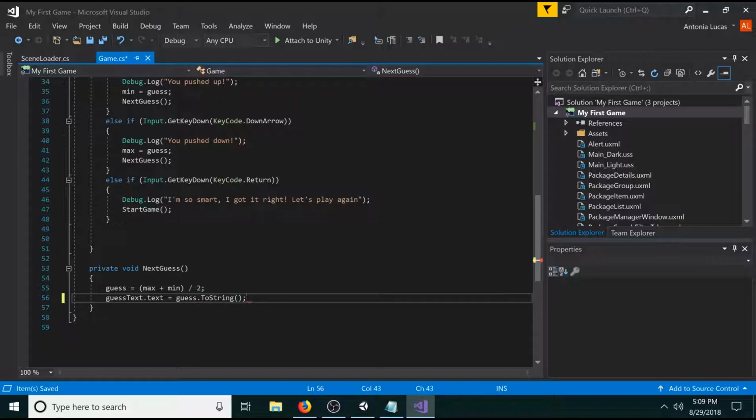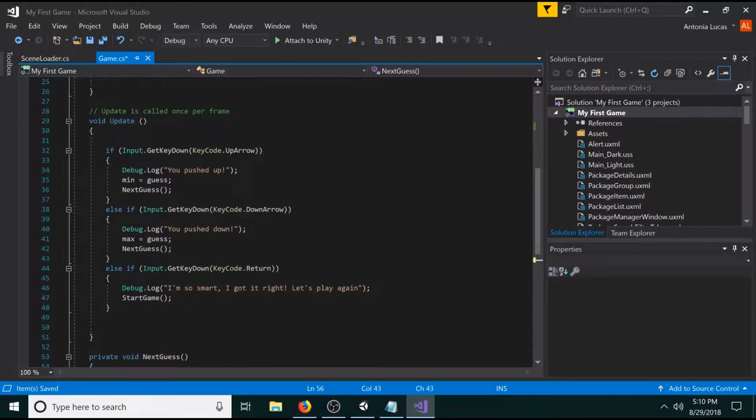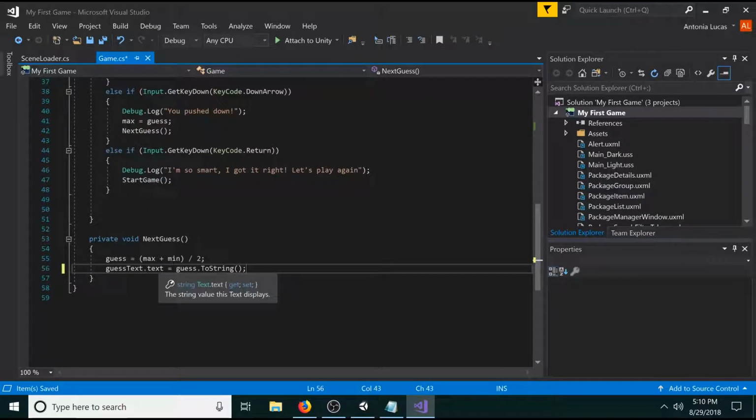So what this is, on next guess, we are calculating the guess, and then we're saying guess text dot text. So our guess text that we've already labeled up here, and that we imported using the drag and drop, we're going to change the thing that it says to our guess, which will be converted into a string, which means letters or numbers. It will be converted into a readable format.